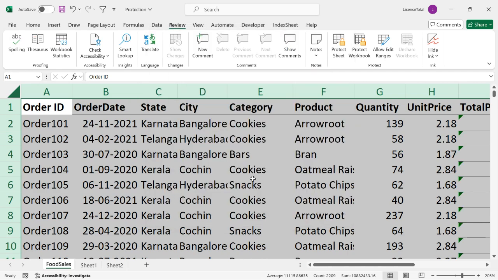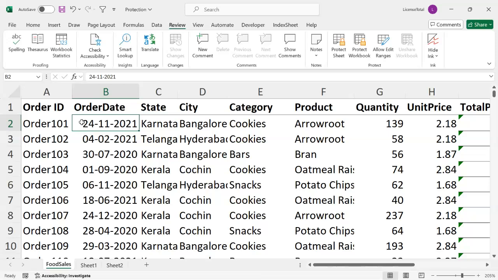So select all the data, select whole cells, Control 1, go to protection, disable locked. Now, next step.